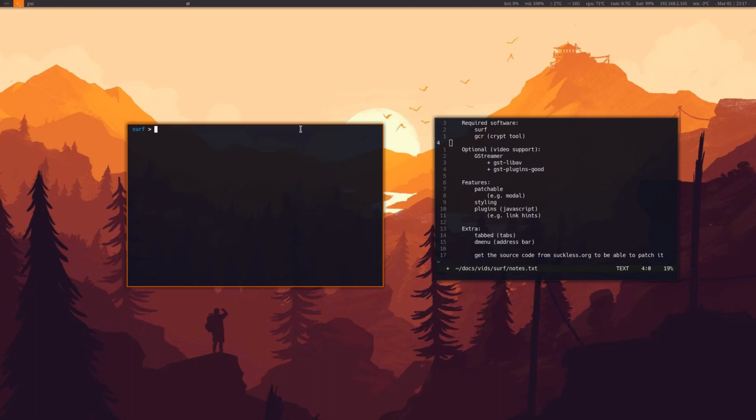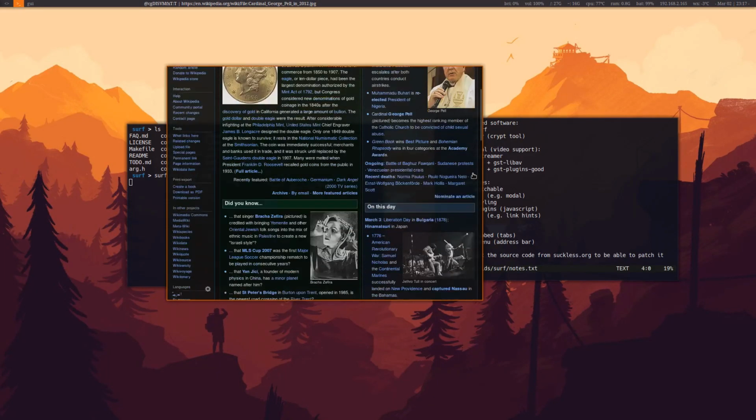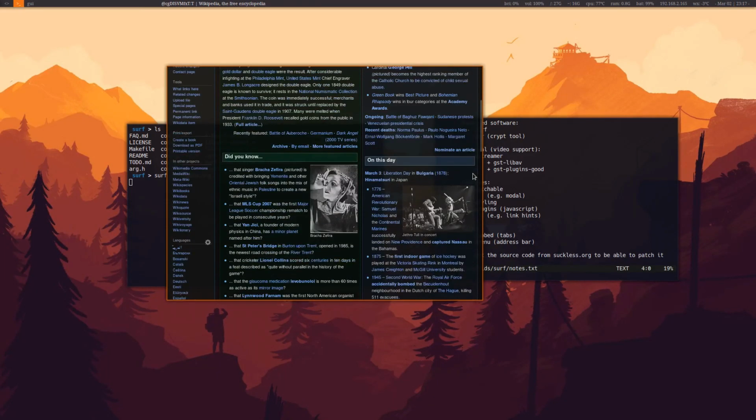So anyway, what else to talk about? It is patchable. We mentioned that. One thing I have is a patch called Modal. It's on the Suckless website, which allows me to have single key commands. So if we open up Wikipedia quickly, I can hit J and K for up and down. By default, you have to hold Control, and then you get the Vim keys as well. So you hold Control and then J to go down.